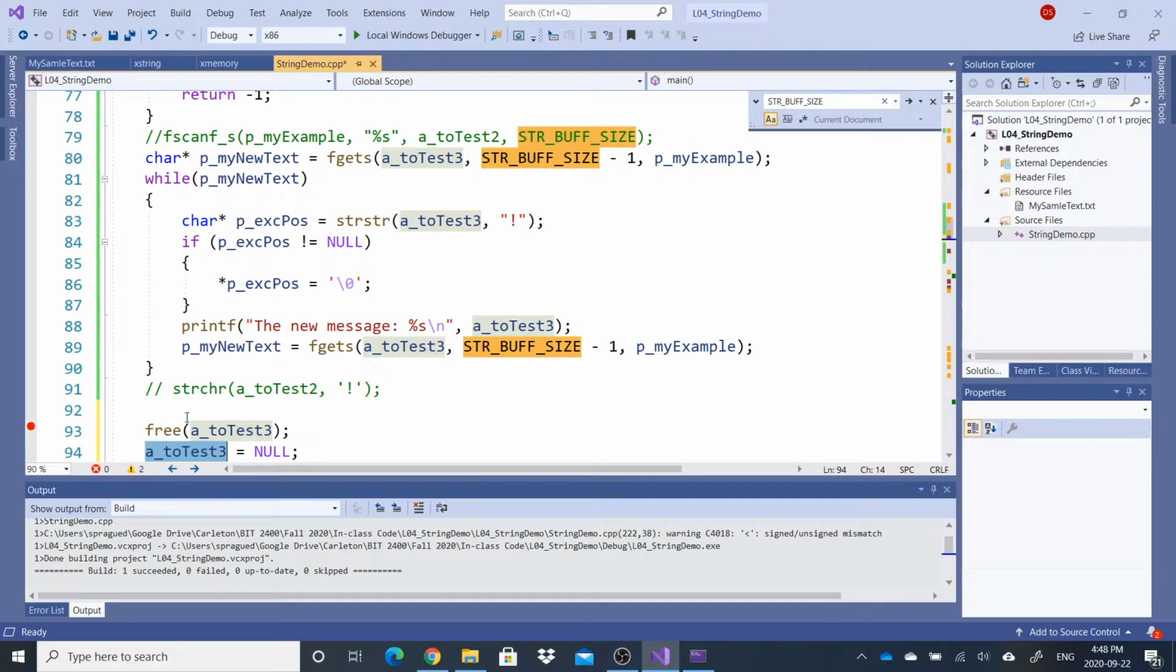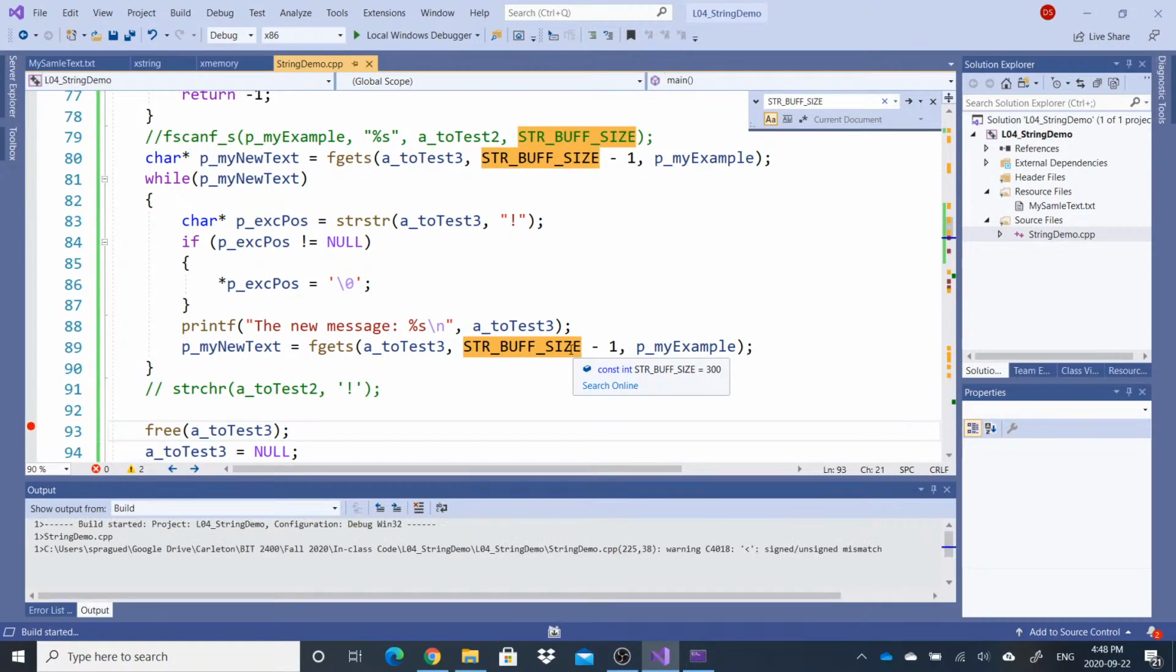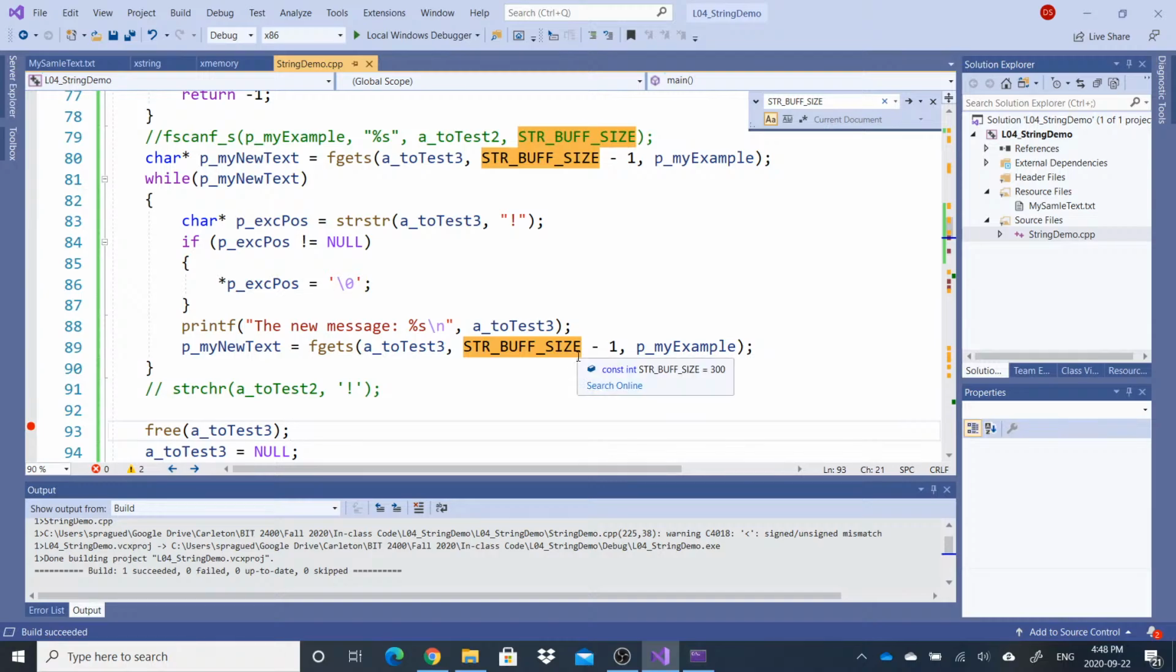So, when you're done, set it to null. Just get in the habit. You don't want to learn this lesson the hard way. Okay. When you're done, set it to null. Just paranoid. Set it to null. Okay.